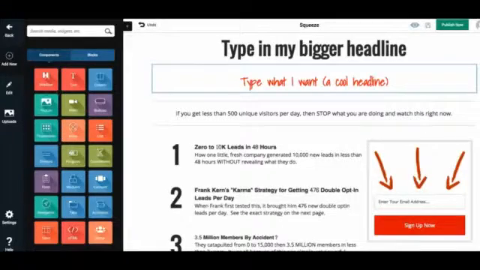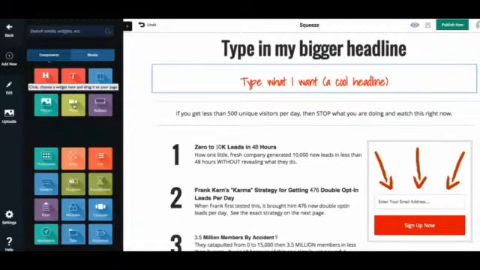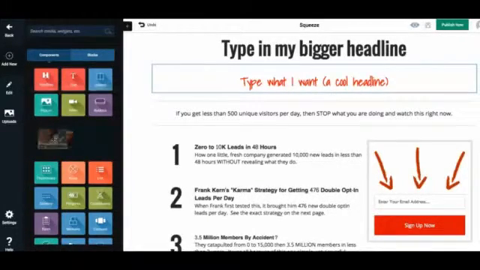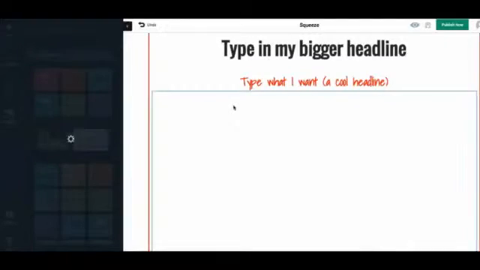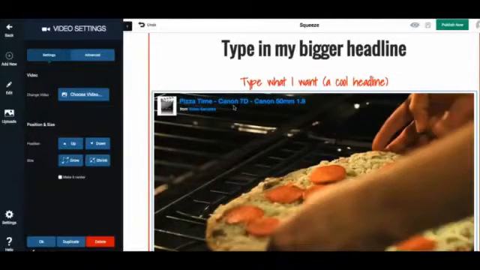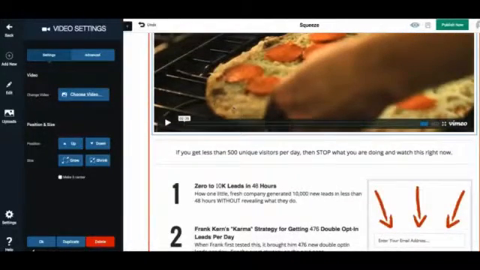So for example, let's add a video to the page. What I'm going to do is click on this video category. Now I can choose from a couple video frames. I'm just going to move a video from the left to the right. And bam, now I have a video on my page. How easy is that?